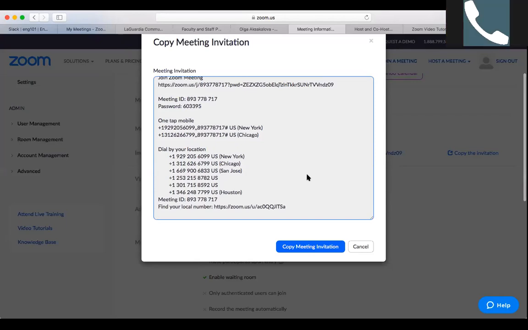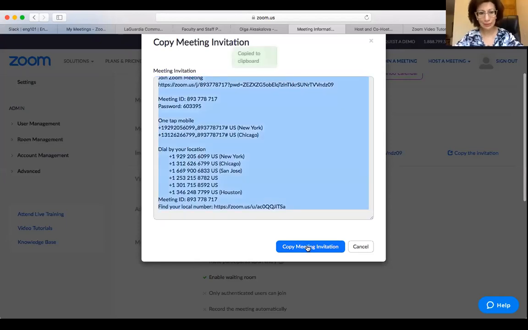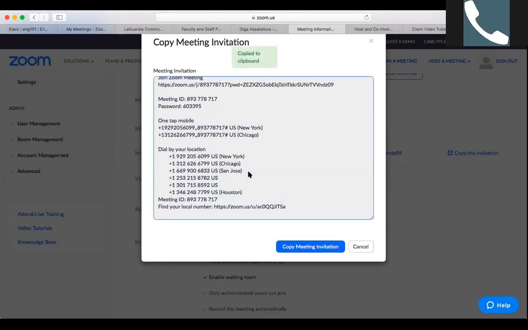Okay, so depending on how many options you want to give to your students, then you copy, paste, and send it to the participants. Questions?